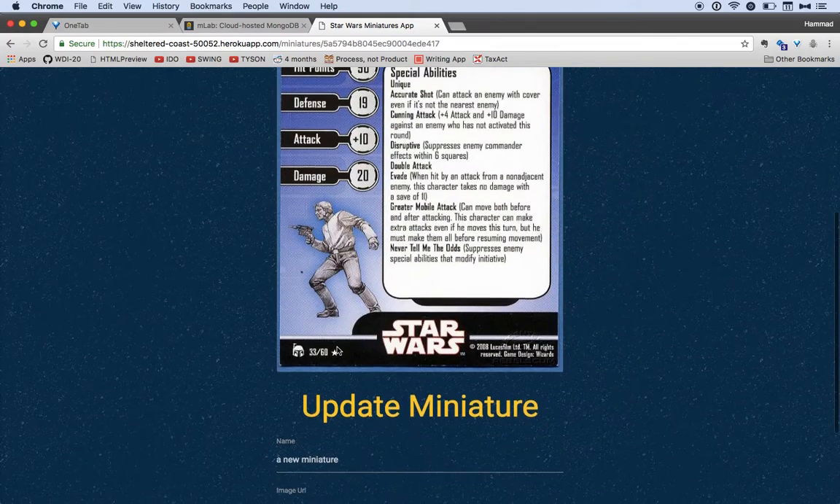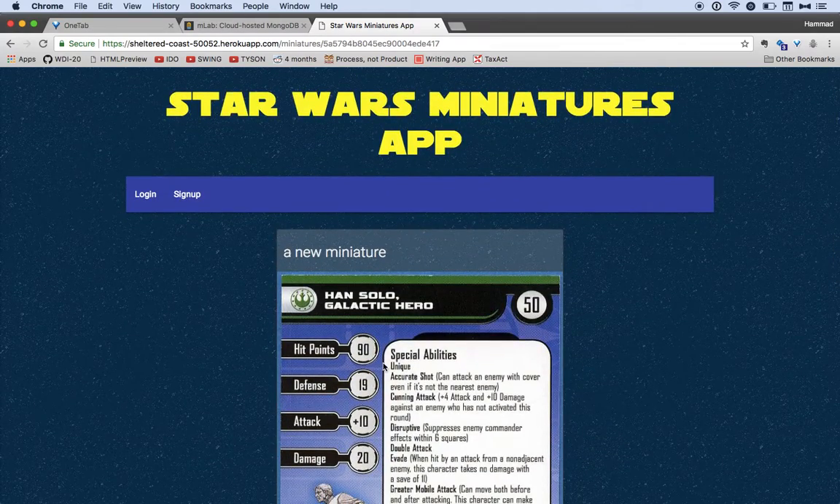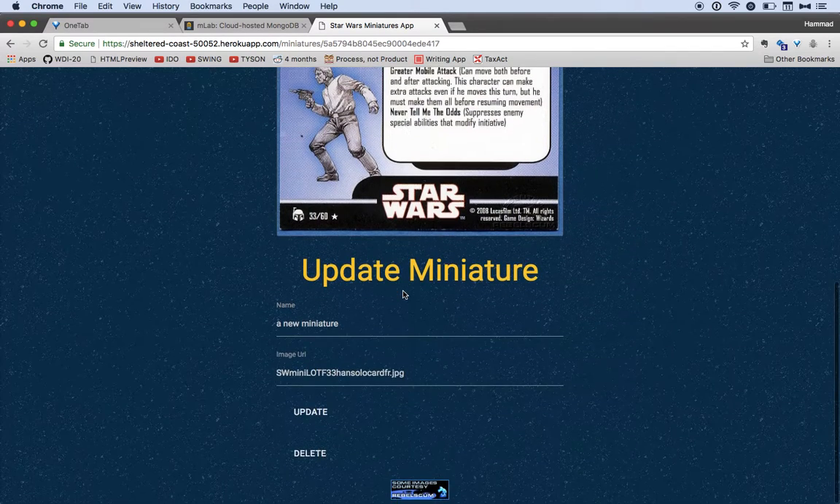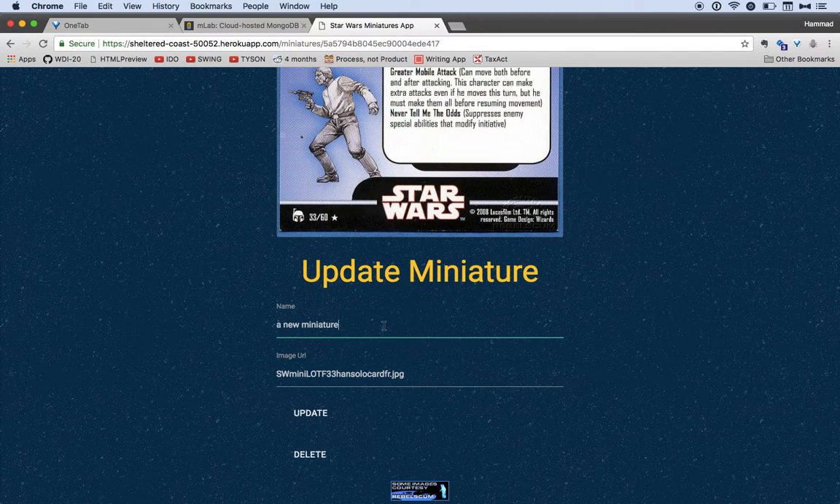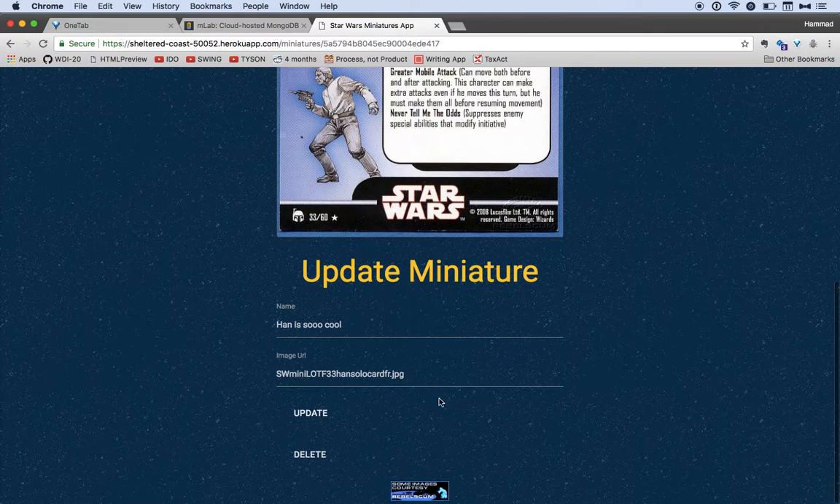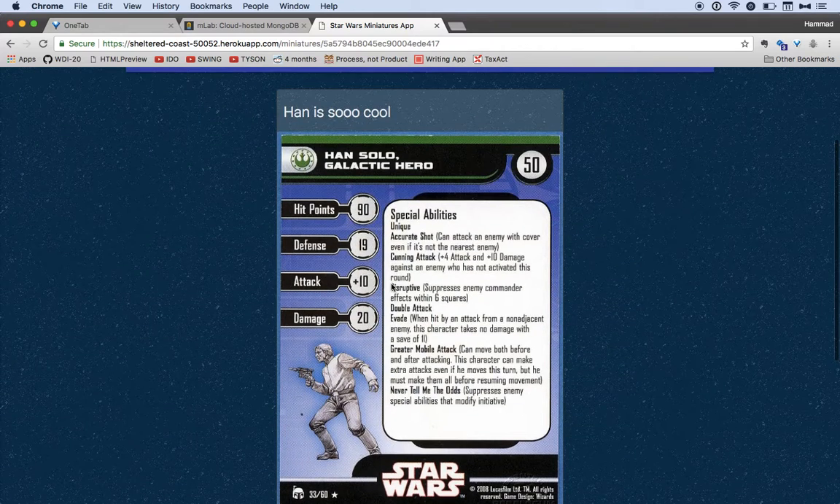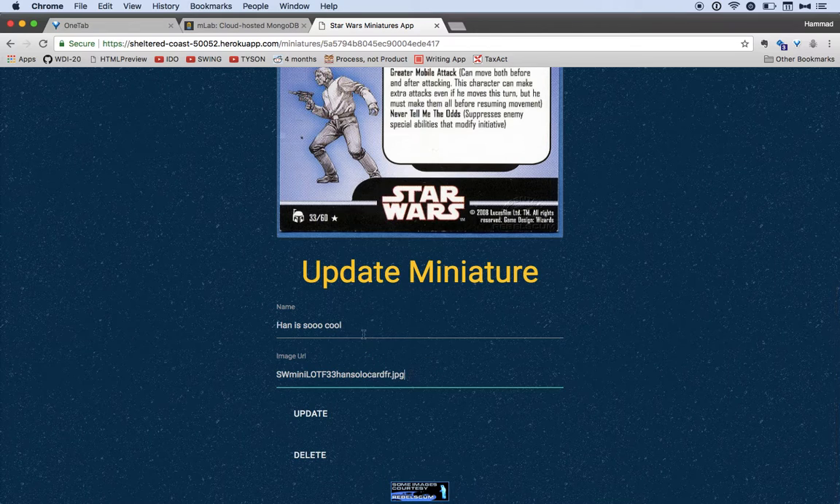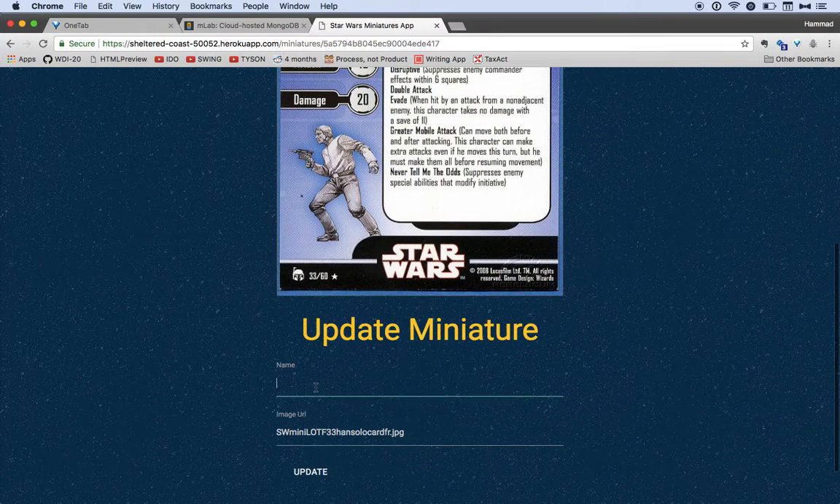And when you click on a given miniature, it will take you to another page where it will show you that individual information for it and give you another form where you can update it. So you could say, Han is so cool. Update it, and you can see the changes. So I changed the title. By default, I make it so that the form will auto-populate what the value of the given miniature information is, so that if you were just to exclude it, then you'd also be wiping the field out itself. So I had that in order to prevent that from happening.